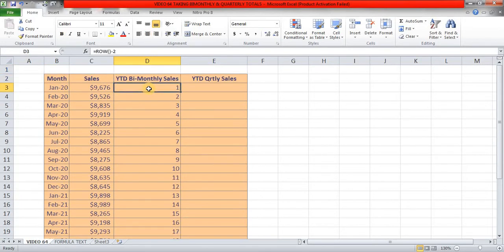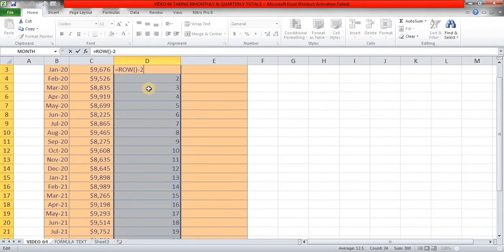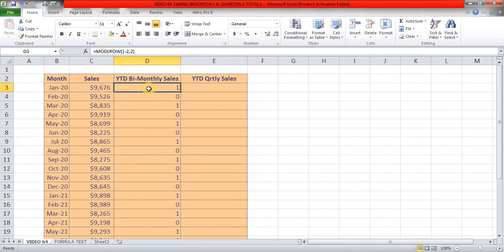Now again I am selecting this range, and I'll prefix this with MOD, and we'll see whether this ROW minus 2 is divisible by 2 or not. The reason I am dividing it by 2 is because we want the total of bi-monthly sales. So comma 2. Now we are having a pattern of 1, 0, again 1, 0.